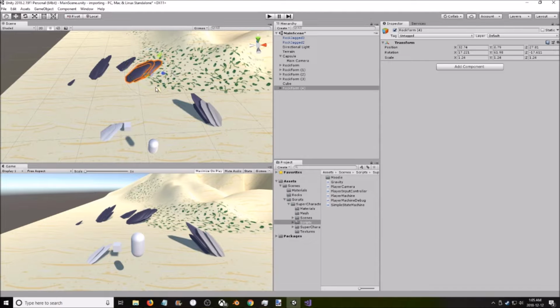So, I've been messing around with Unity after yesterday's video. Kind of making like a beach here. Wanted to make a moving capsule.